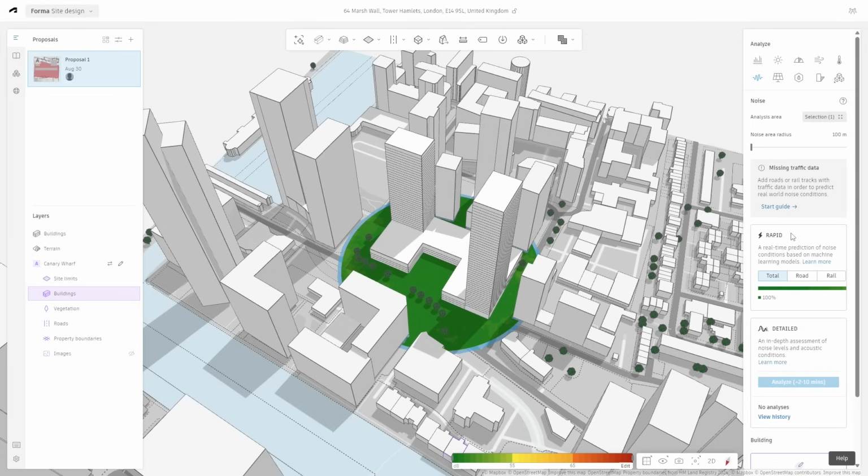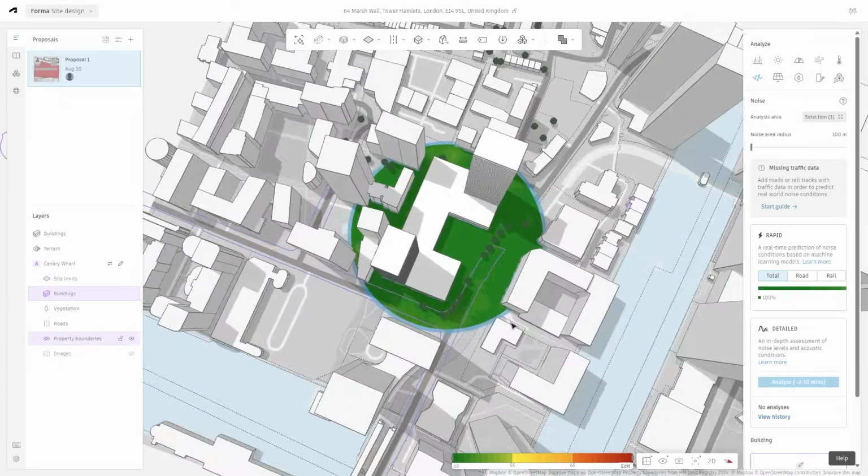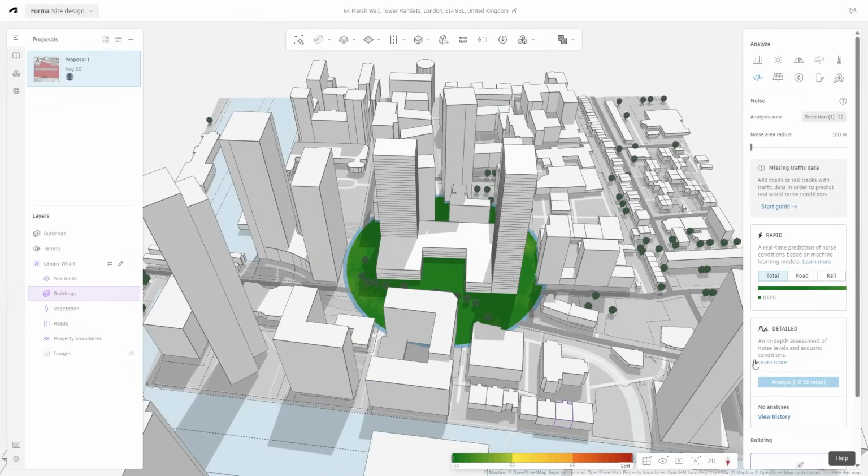One is a real-time prediction based on machine learning. So an AI model is trying to understand the noise based on the data it has learned. This is really useful during the design process. And then there's a detailed one. So when you are comfortable with your model, then you can jump into the detailed version.